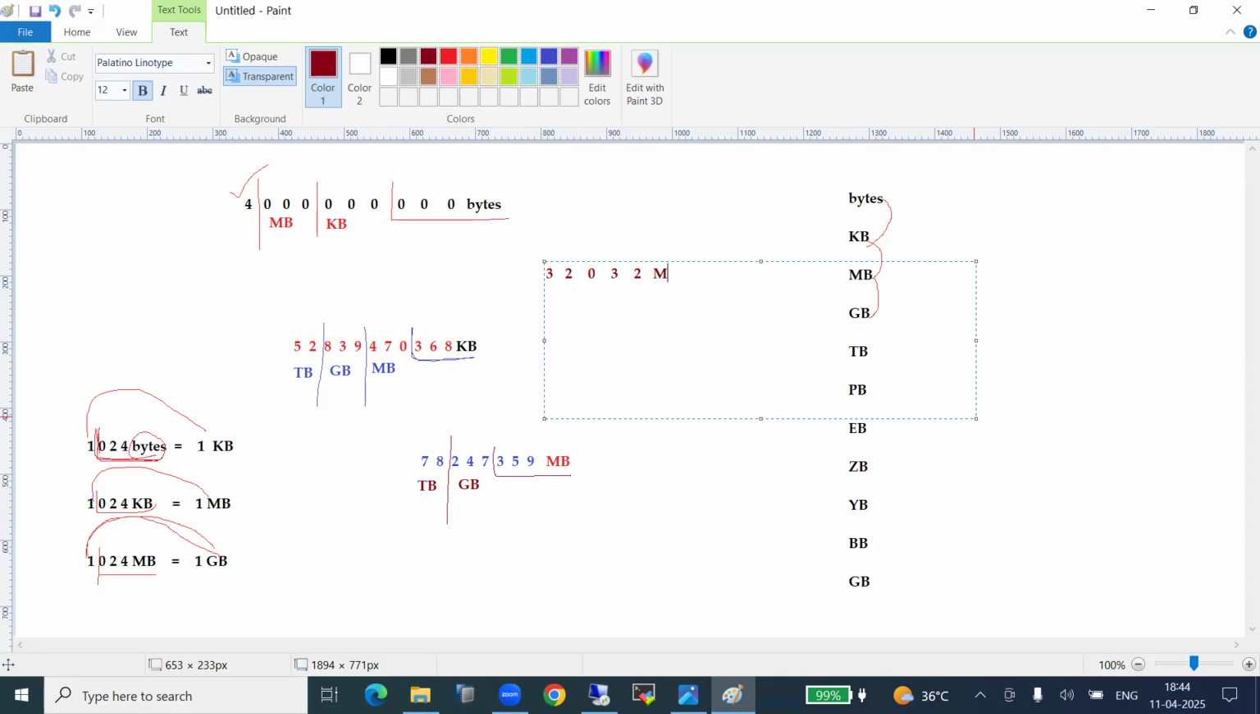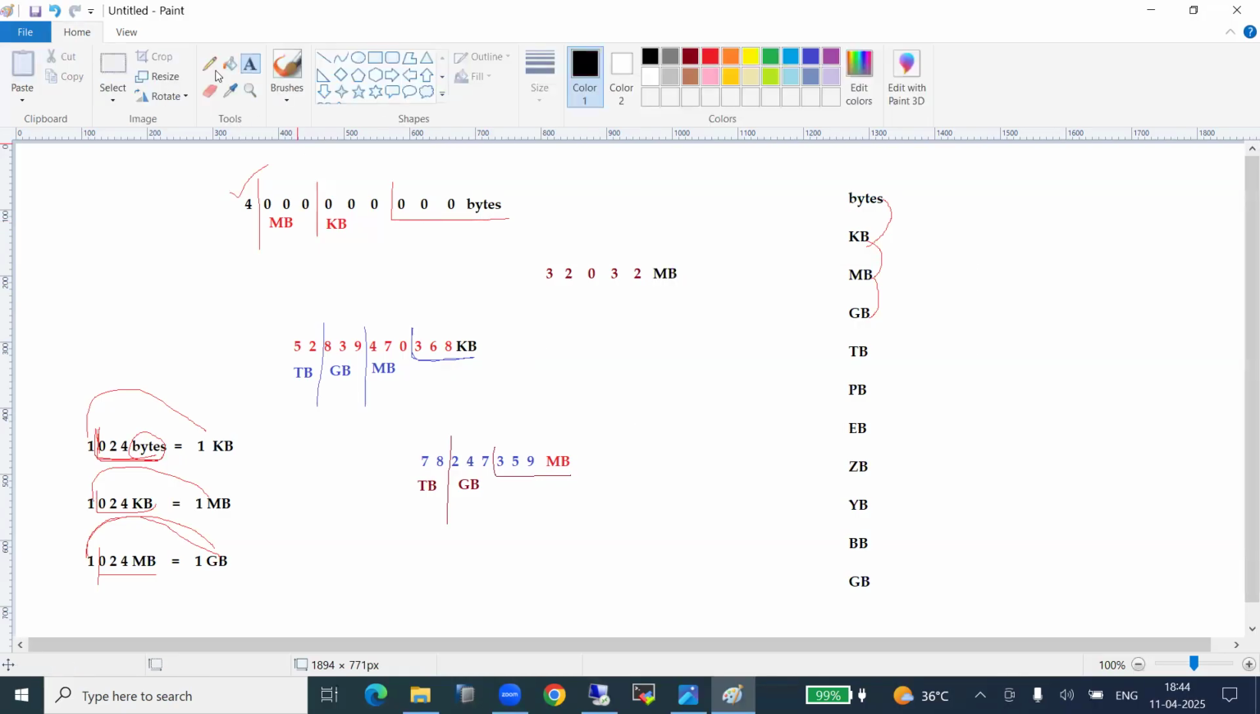32032. So it's in megabytes, right? So now divide by 3 and cut the last 3 digits to get the given units. So what is left? 32 is left. After megabytes, what do we have? Gigabytes. It's 32 GB.